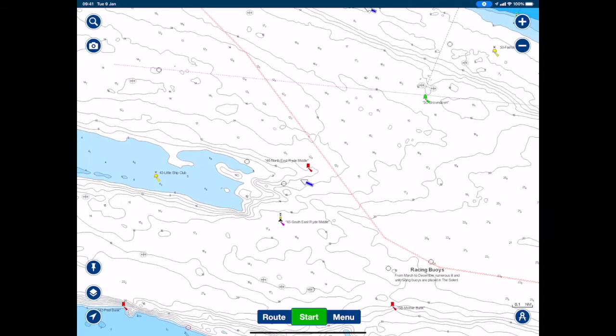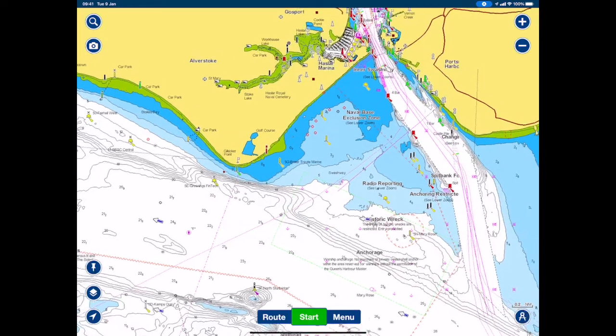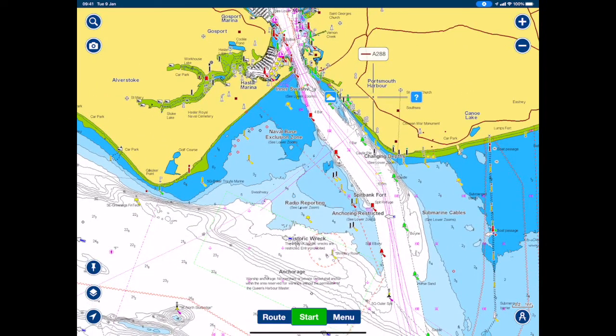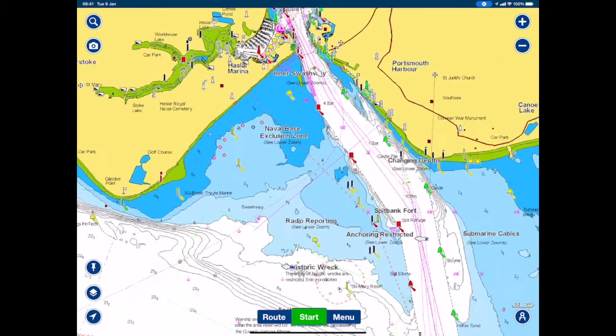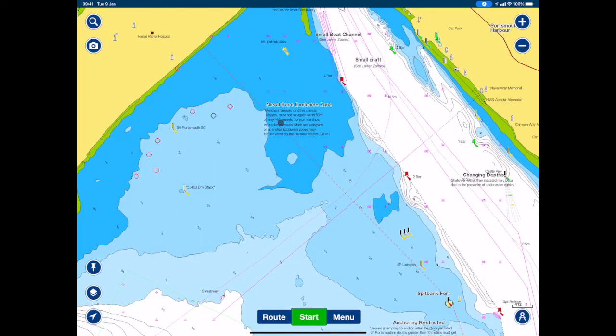The other thing we can tell, so if we just zoom out a little bit, if I come into this area, which is just off Portsmouth, you can see here, we've got a little bit of information just there, which says naval base exclusion, sea lower zooms. That's all it's saying, naval base exclusion. But if we zoom a little bit further in, we can now see that there's extra information there. So merchant vessels or other private vessels must not navigate within 50 meters of HM vessels, foreign warships or auxiliary vessels, which are alongside or at anchor. Exclusion zones may be activated by the harbour master. Oh, it says QHM there. That's now changed. It's now KHM after the death of the Queen, the King's harbour master.